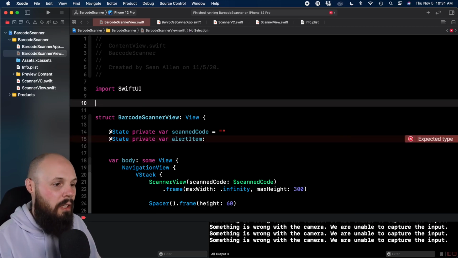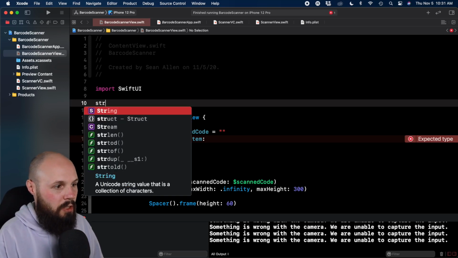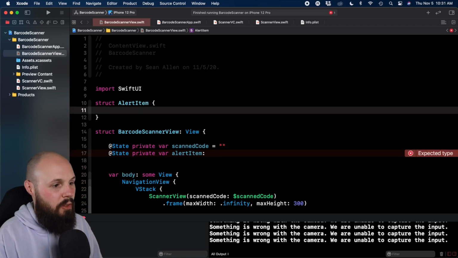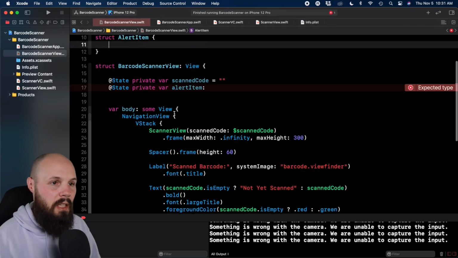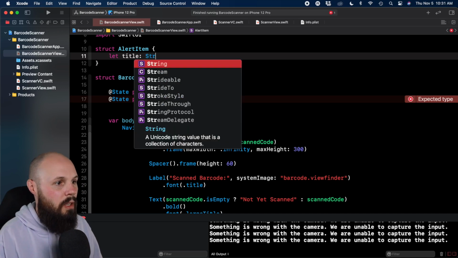You can see what's going on. We're going to come back and obviously organize this. So we can make a struct called AlertItem and give that the properties. The properties we need on AlertItem, well, I deleted it, but it was like a title, a message, and a dismiss button. So we can do let title, that is a String.